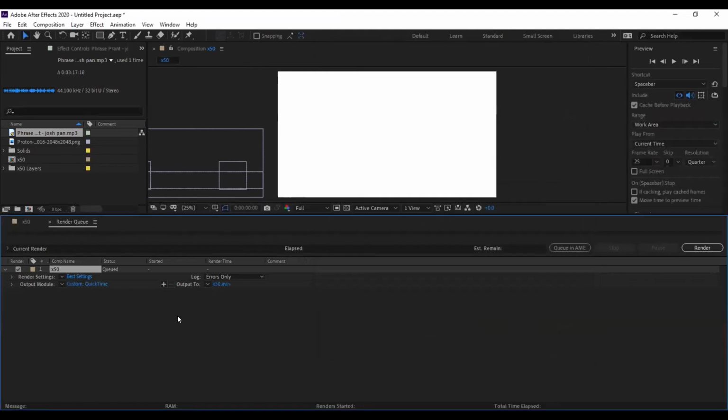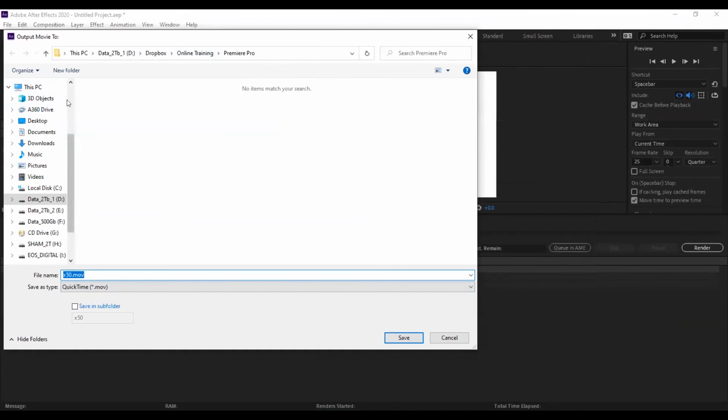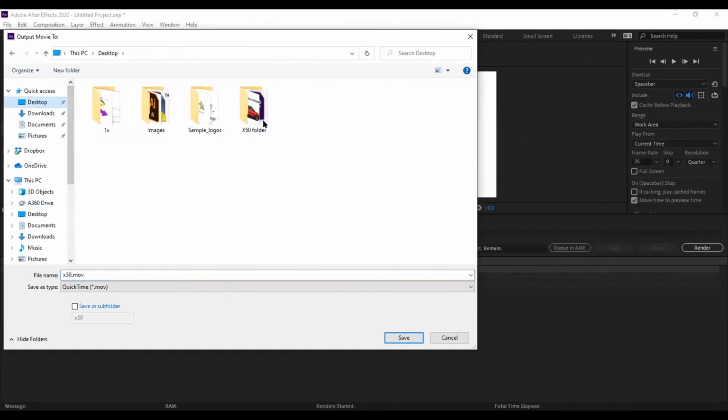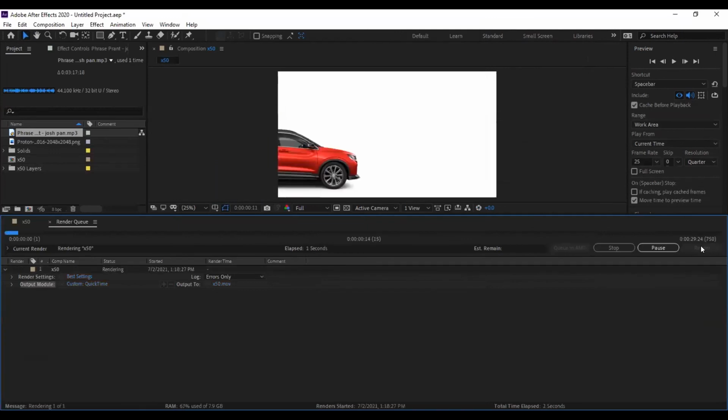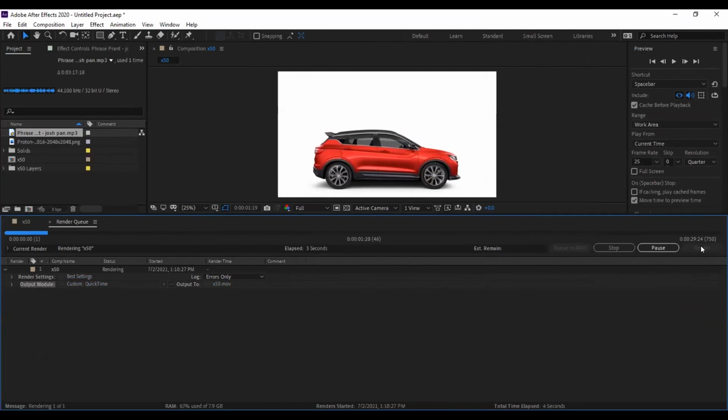Then I click OK. And output to, where do you want to save your file? Click here, and then choose, let's say I choose the desktop maybe. I save, and then click the render button. So it will be rendering.